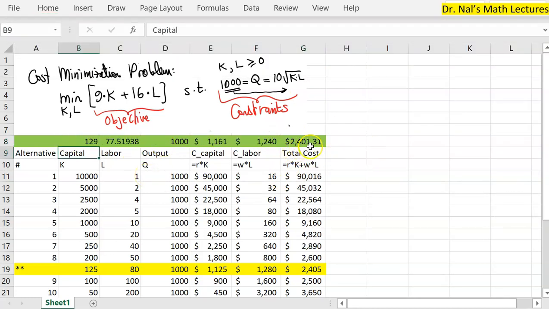129 was 2401.31 cents. And when I tried 130, it's definitely cheaper. So I need to keep going. How about 131? It's even cheaper, 40 cents cheaper, but regardless, it's cheaper. 132. Hey, that's even cheaper. 133. Hey, that's really good. How about 134? Uh-oh, 134 started increasing. So the answer should be somewhere between 133 and 134 units of capital.